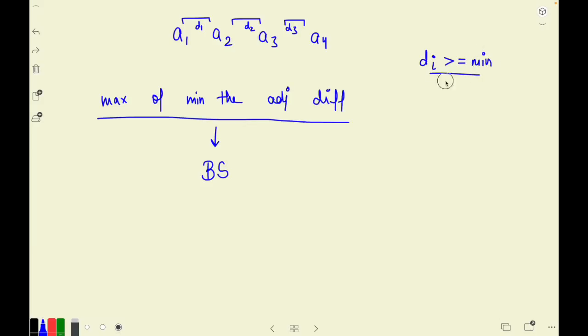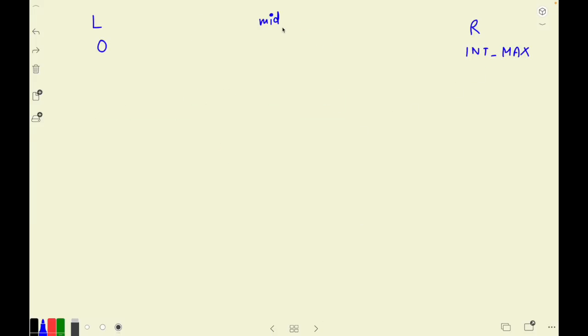If I'm able to do this, then I know that when I take the minimum of all the differences, it would turn out to be mid. So my argument is: can I create a mid difference? Can I create a solution like this where all the minimum differences are at least mid? If the answer is true, then can I argue that the answer is also true for every possible mid before this?